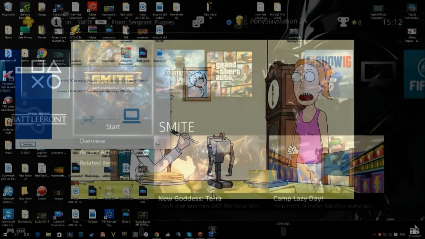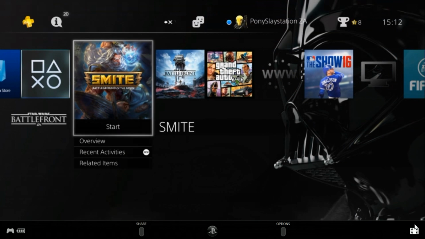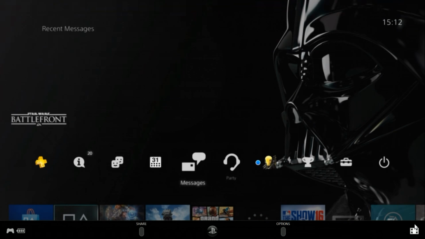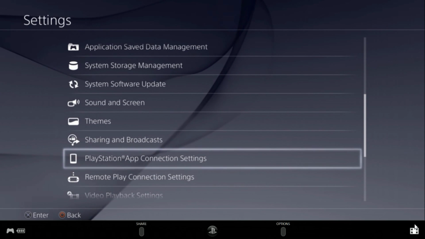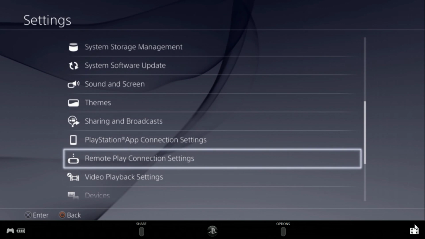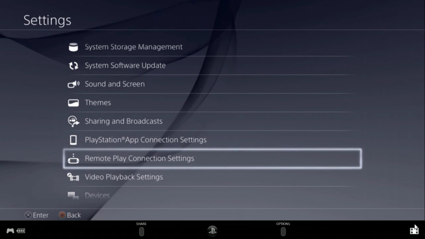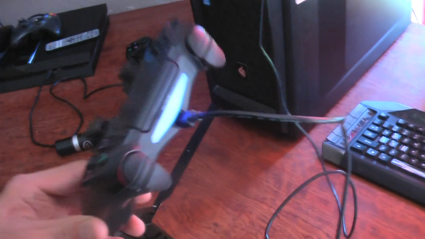But before we can start connecting and all that, you just have to go to your PlayStation, like here. You go to your settings, then you go down to PlayStation Remote Play connection settings. Then you enable Remote Play. After you've done that, you could just plug in a cable basically into your HDMI.